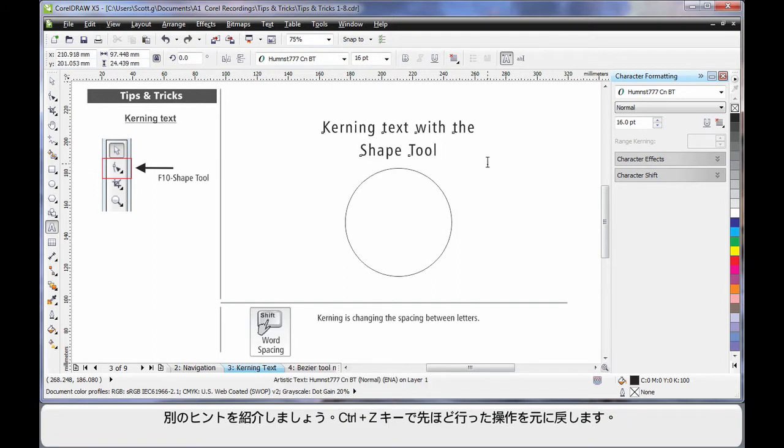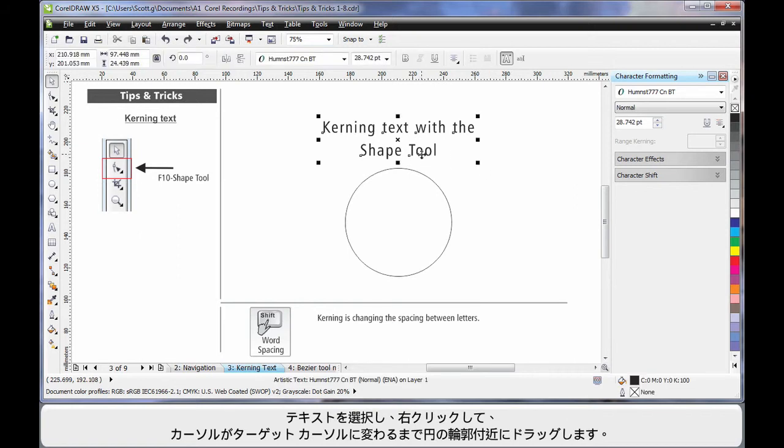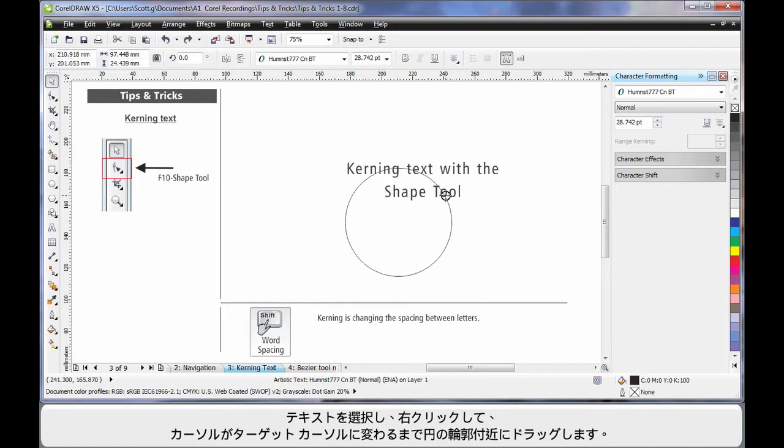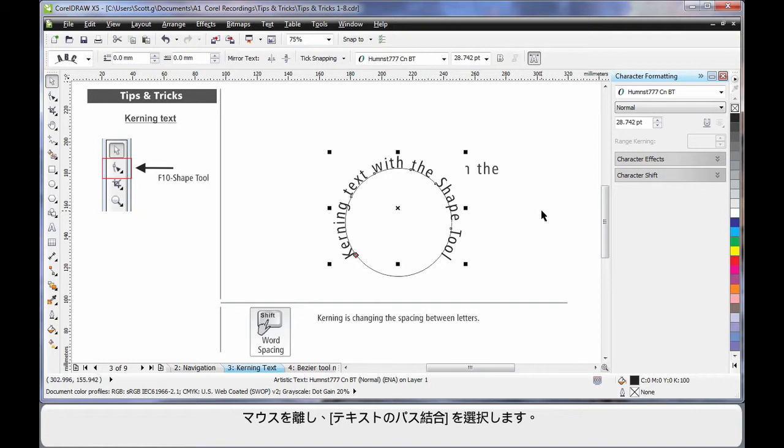Now, one last thing to show you. I'm just going to undo that. Now, if I select my piece of text, right click and drag over the outline of this circle until I see that little change in my cursor, release my mouse, now choose Fit Text to Path. A quick tip here, by the way. Notice how the screen has not refreshed. If you want to manually refresh your screen, double click on the scroll bar.